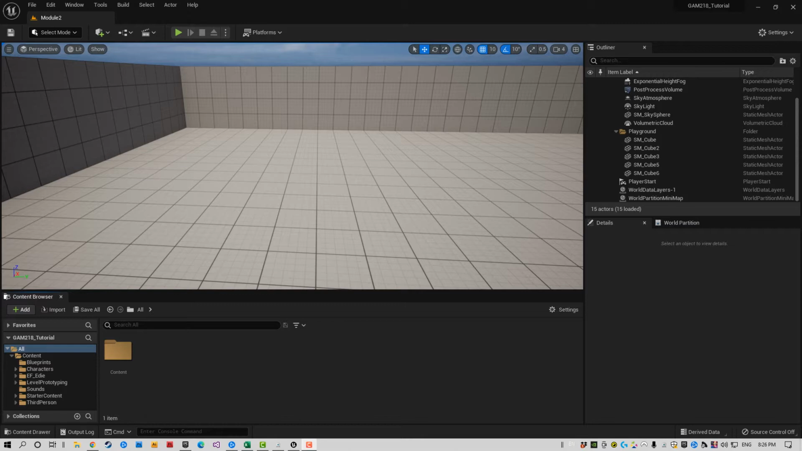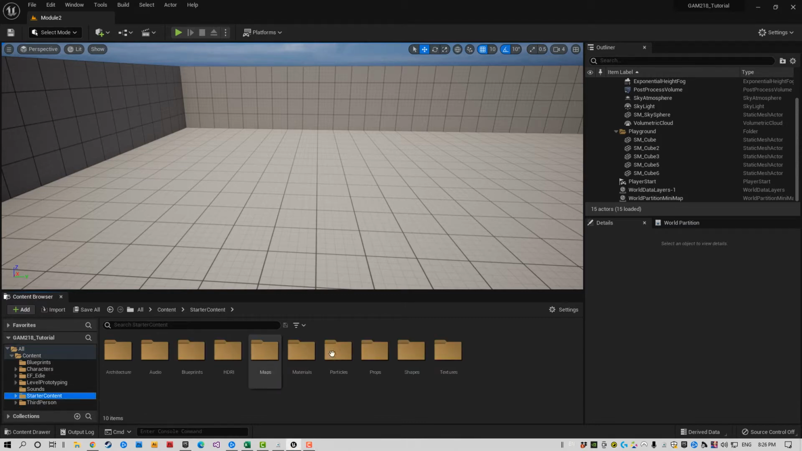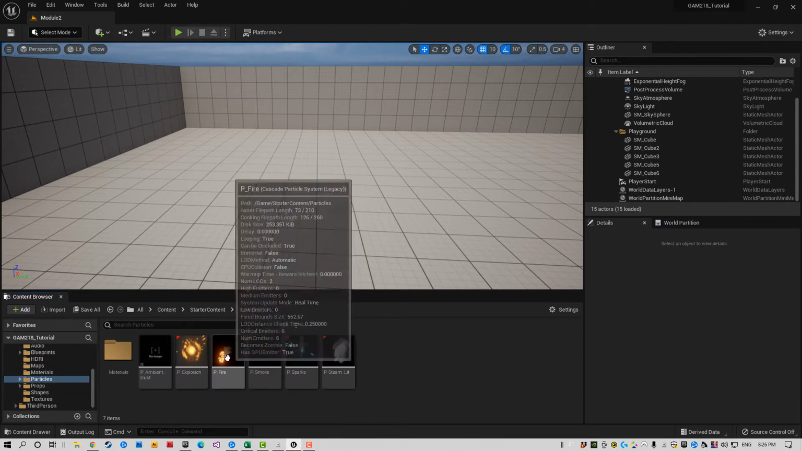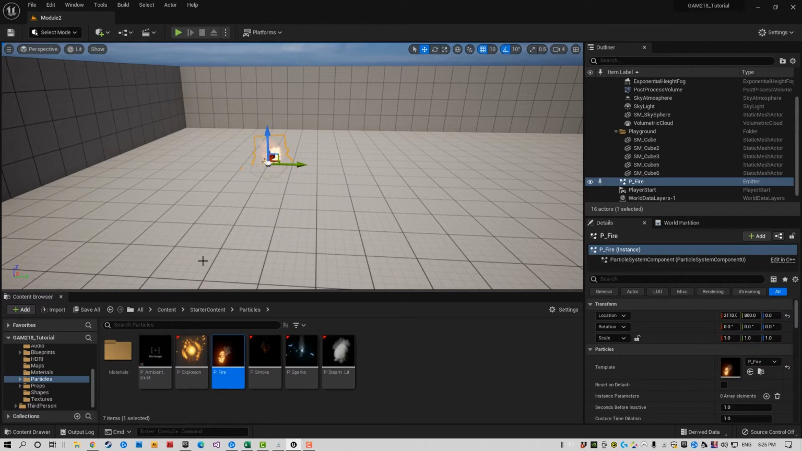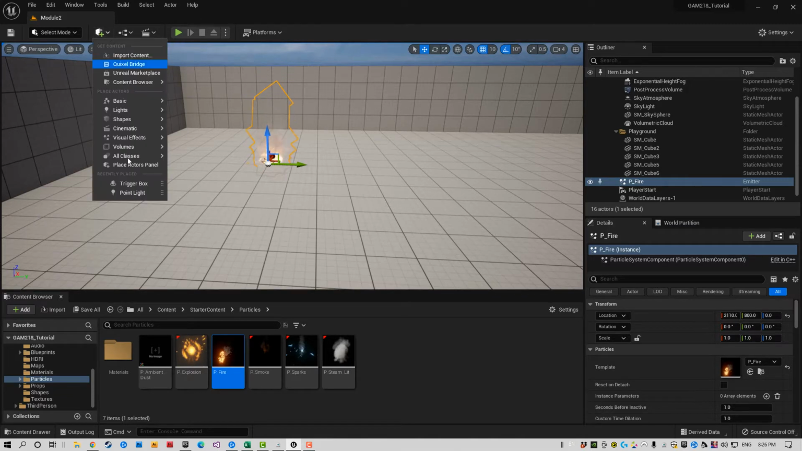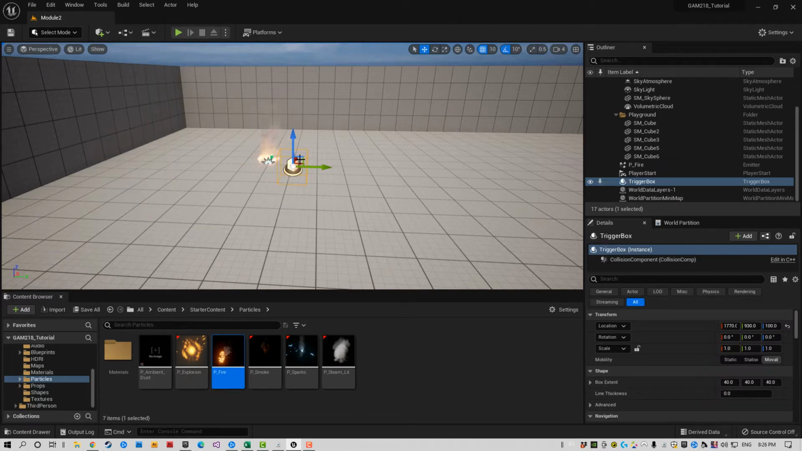In order to do this, we're going to start by adding a particle system to the world where we want it to appear. I'm going to use one from the starter content, particles, and I'm just going to throw a fire particle into the world. Then we're going to set up a trigger box that we're going to use as the trigger that's going to affect this particle system. So I'm going to add a trigger box.